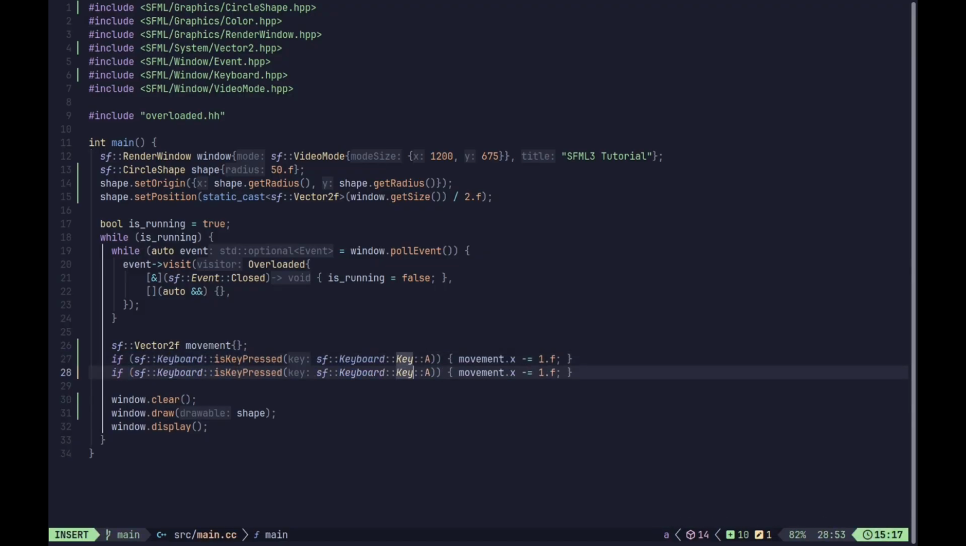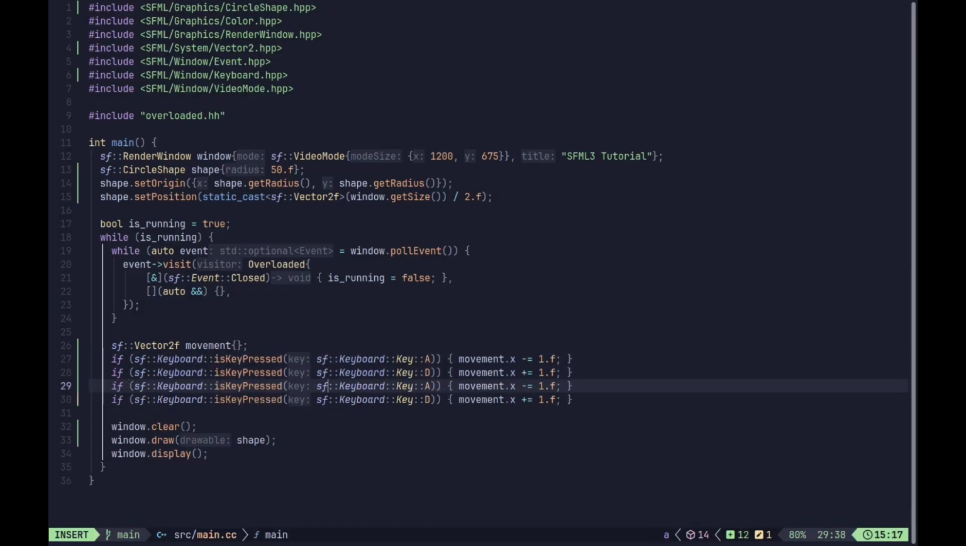Now for right, we are going to essentially copy this, and this time we are going to increase this because now rightward movement is increasing. We are going to do the same thing for W and S, but of course we are going to use movement.y instead of movement.x here. And for W we need to decrease since upwards movement is decreasing, and vice versa.